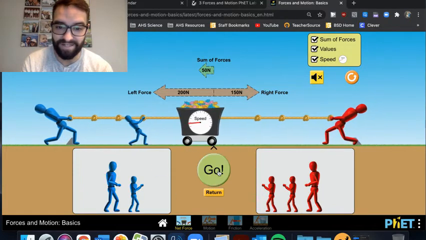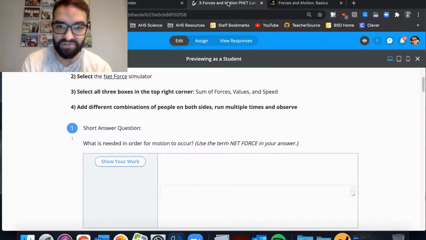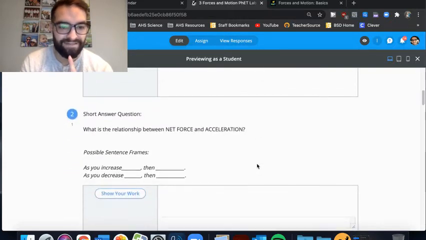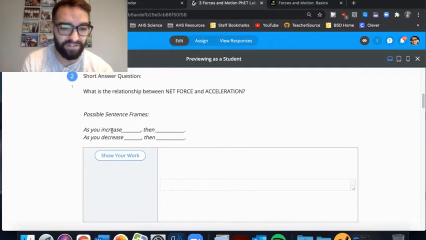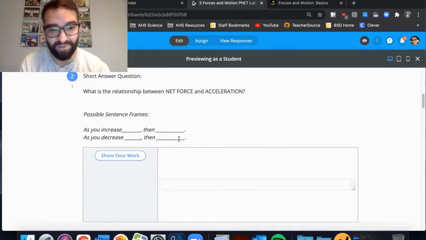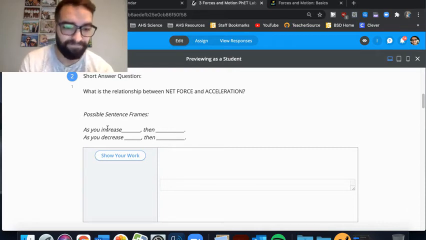Okay, so again, you can try different things to figure out this answer, but try to use the term net force. Then, what is the relationship between net force and acceleration? The sentence frame I've given you here is, as you increase blank, then blank will happen. As you decrease blank, then blank will happen. So a couple of examples.